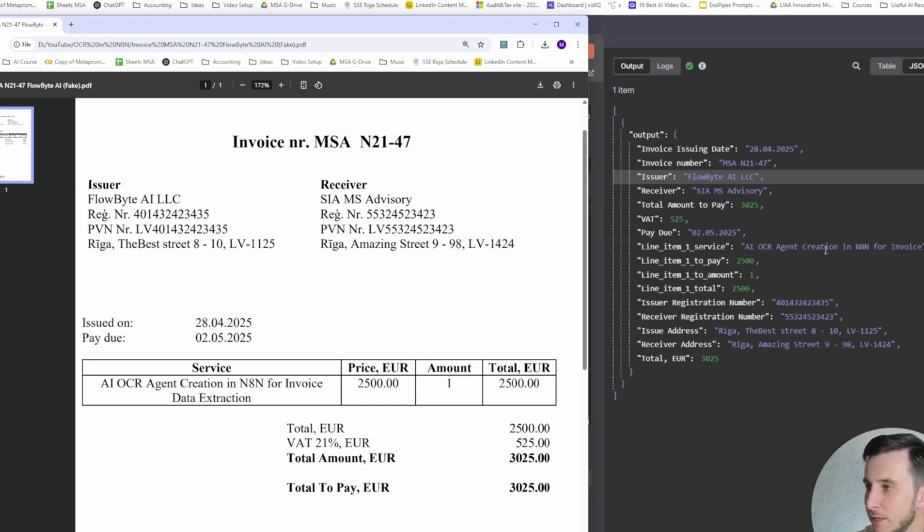Line item 1, AI OCR agent creation, amount to pay, total, everything seems correct to me. I mean, total to pay, total euros, well, total euros might actually be this number, 2,500. It might have misunderstood, but it's actually not clear here as well, because we've got the total here, total to pay. It's a little bit confusing, so we actually missed on this one. Probably we'll have to check on this part, or give a little bit more clear instructions, but I think it nailed most of it.